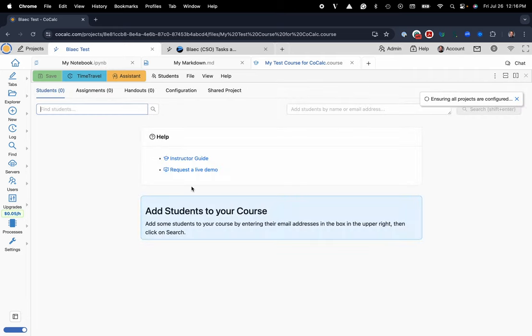And this is how you create a new course file inside of the platform where you can add students, assignments, handouts, you can configure various settings for the course, or even make a shared project for active learning assignments and things like that. But I will go ahead and make another video on this to dig in a bit further.